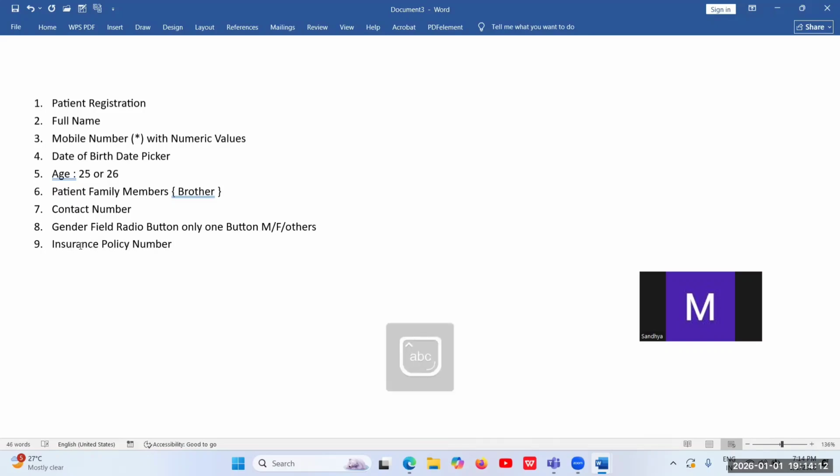Will that be okay? Yes, an indicative message should appear to the user when they are exceeding 13 digits. The message should be, you have exceeded 13 digits. Please enter the appropriate policy number. Something like that I want to be displayed. Sure.